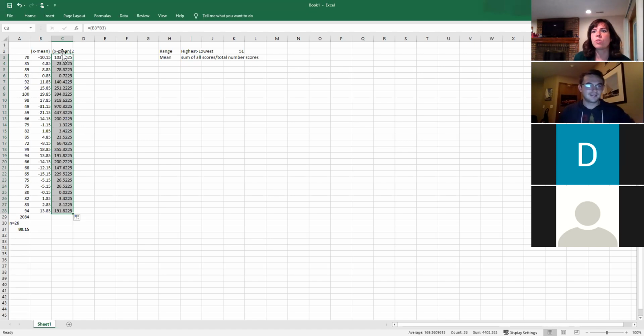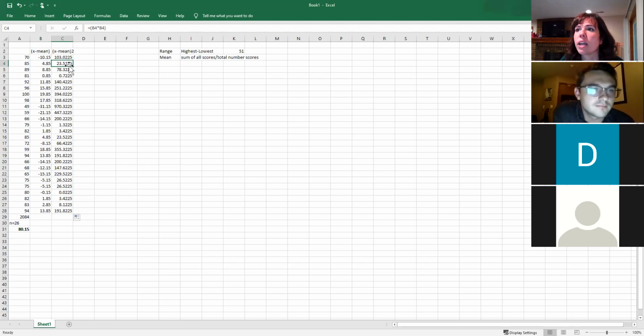Okay, so what did I do? If I'm trying to figure out the difference here, the X score minus the mean, but I'm having it squared, then what I need to do is take this value times itself. That's what a square is, right? So that's what this equals. Same with this one. I'm doing B4 times itself, B5 times itself, B6 times itself.